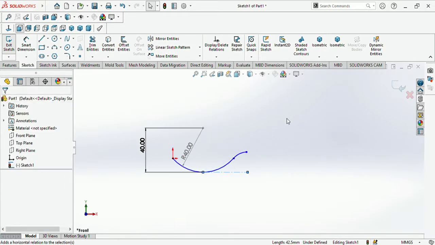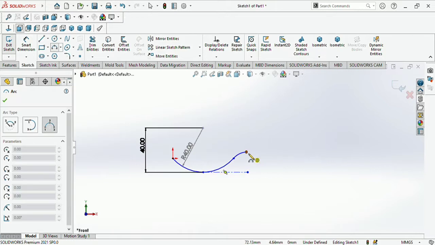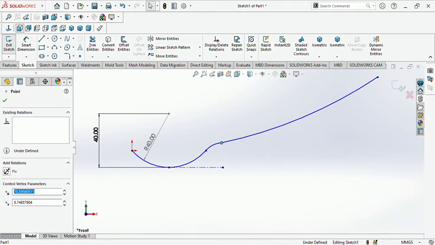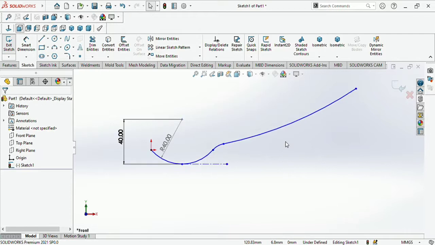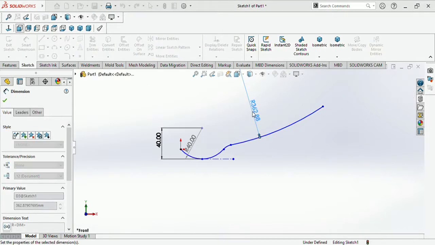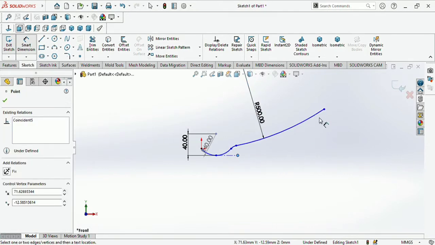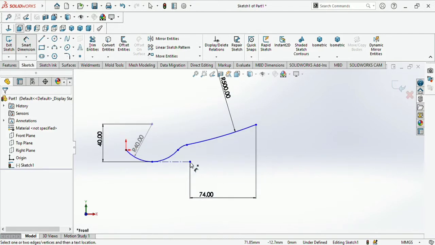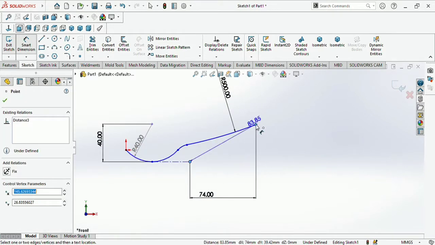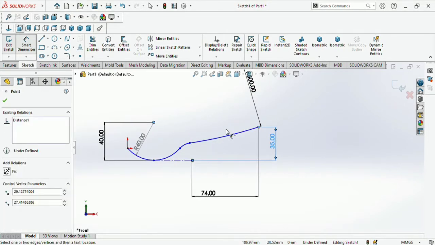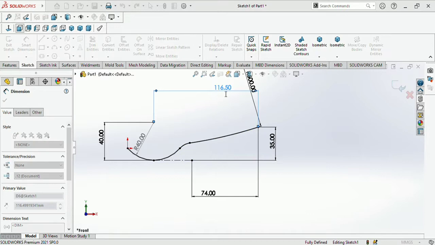Then check. Select a 3-point arc and select it here. Then make the connections tangent always. Then make this dimension 500. This point and this point by 74. This point and this point by 35. Excuse me, this point and this point by 119.